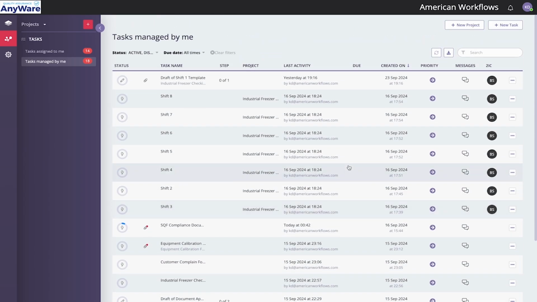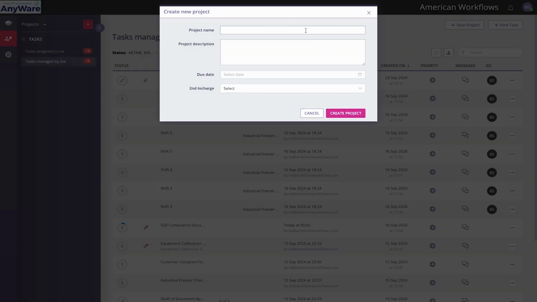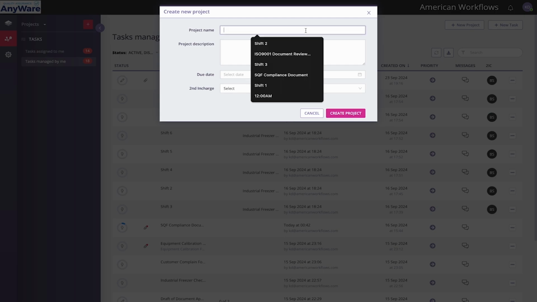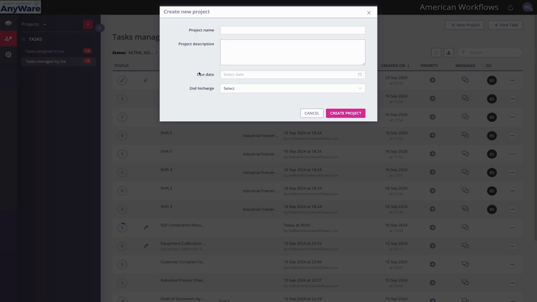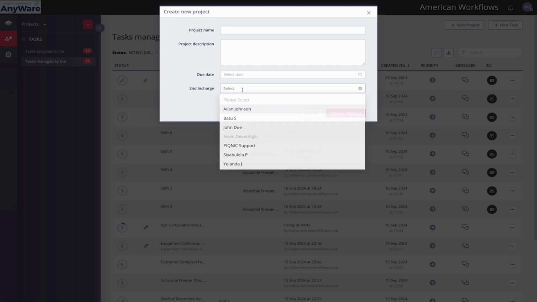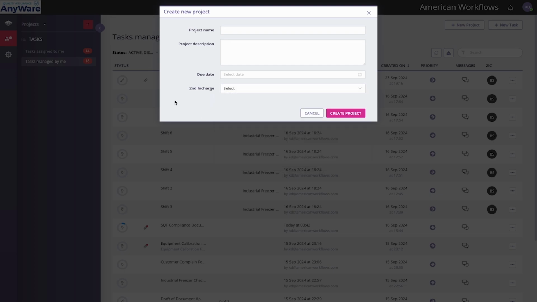If you want to add a brand new task, we have that on the top right. We can create new tasks or new projects, right? So actually, let's talk about the new project first. If you want to create a brand new project, we can do that through here as well. In order to do that, we're going to hit the new project button. Then we have to enter the project name and project description. We're going to put the due date of the project, and we can also select the second in charge for the project as well. After that's all filled, we can create the project through here.